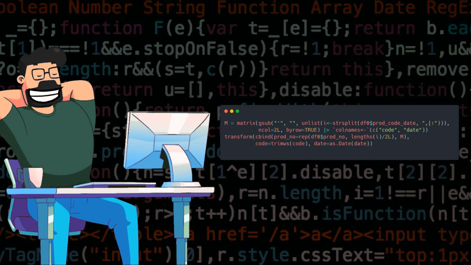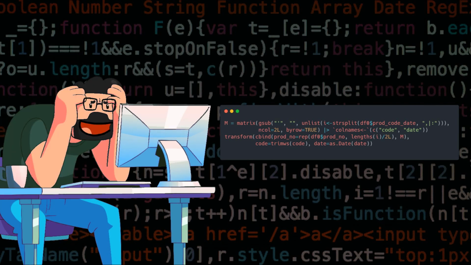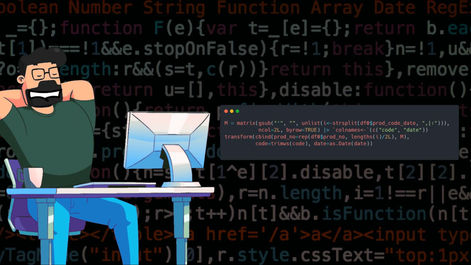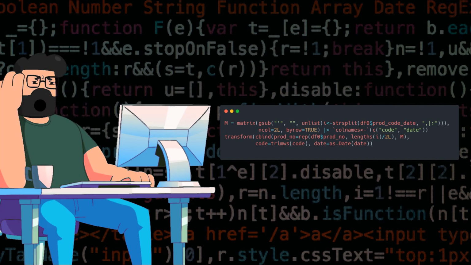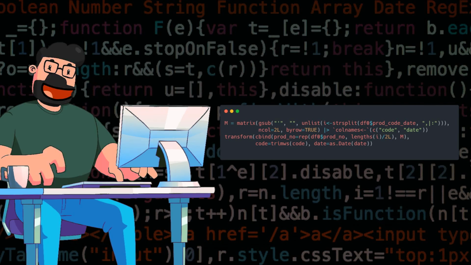The code provided uses base R functions to tackle the issue at hand. By utilizing matrix manipulation and transformation functions, the script efficiently splits the prod_code_date column into code and date pairs. This process involves removing unwanted characters, organizing the data into a matrix, and then structuring it into the desired format. The outcome is a clean and structured dataset that aligns with our expected final result.